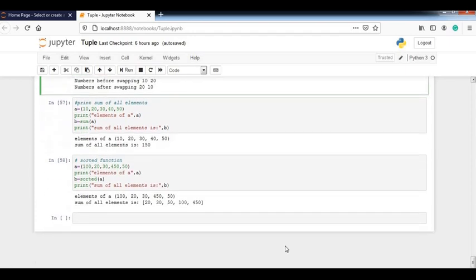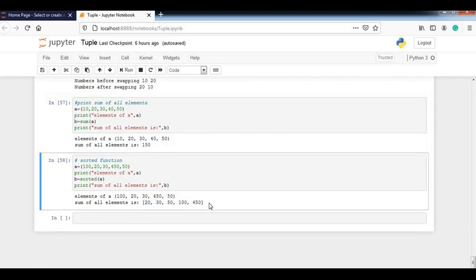Next, if you want to print the sum of all the elements, instead of using a loop, you can simply use the function sum. You just write sum of the particular tuple name, and you will get the sum of the elements of the tuple. Last but not least is the sorted function. If you want to arrange the elements of a tuple, simply use the sorted function. See, here you have to use sorted, not sort. You just write sorted and pass the tuple, and the elements of the tuple result in sorted order.